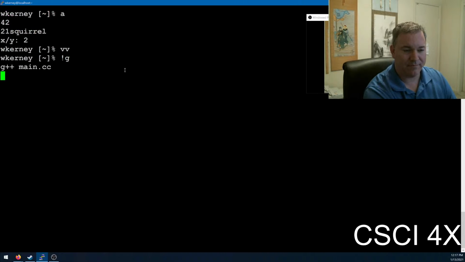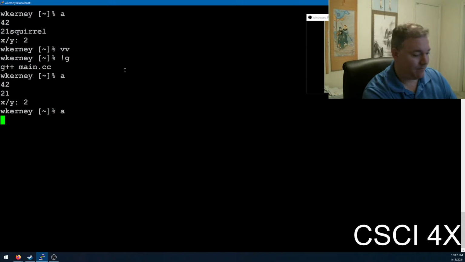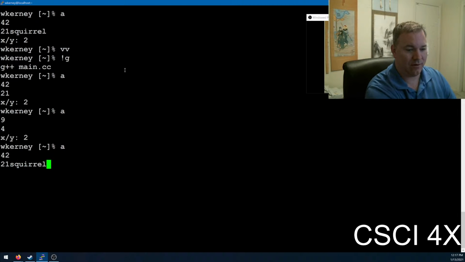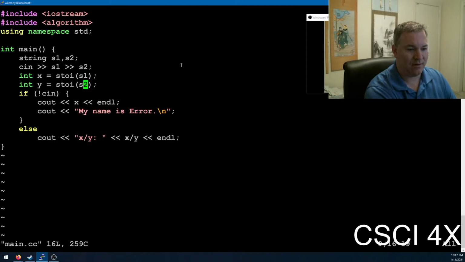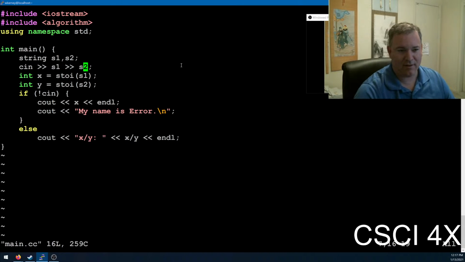So now if we do this, 42, 21 works fine. 9 divided by 4 is 2, with a remainder of 1, right? And if we type 42, 21 squirrel, it works, but it doesn't throw an error. Now, how do we check to see if we have a non-digit?